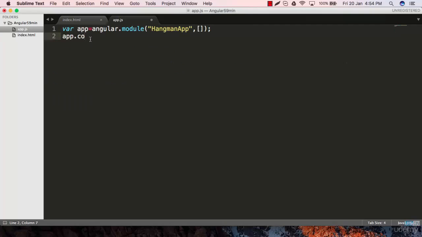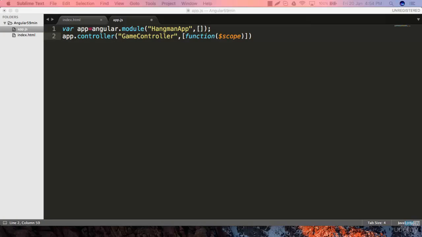So here in the app.js file, I will just say controller, and I'm going to name this controller. So this can be GameController, and what I need to pass next is a function, and this function is in a way taking a parameter which is $scope, and this $scope I'm going to also use within this function.